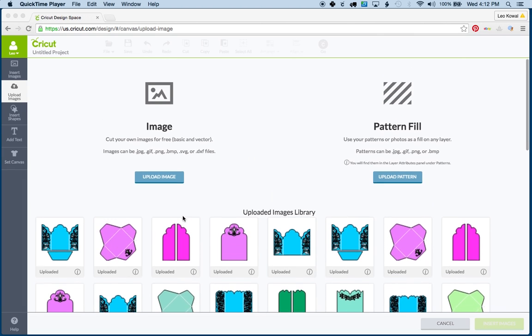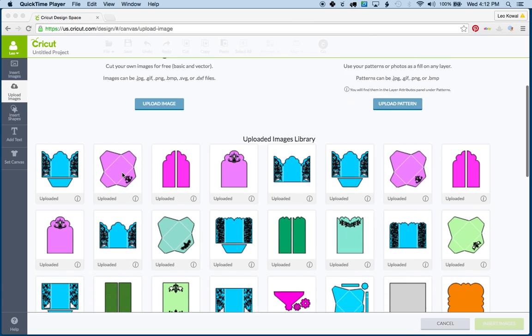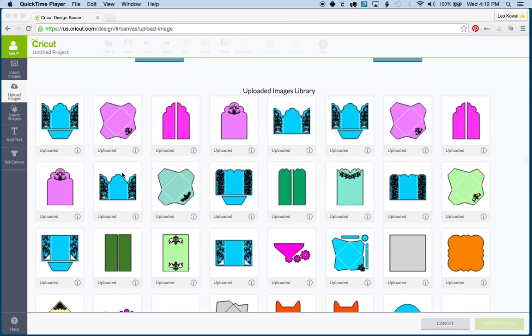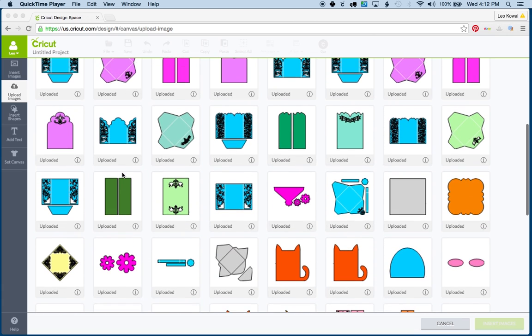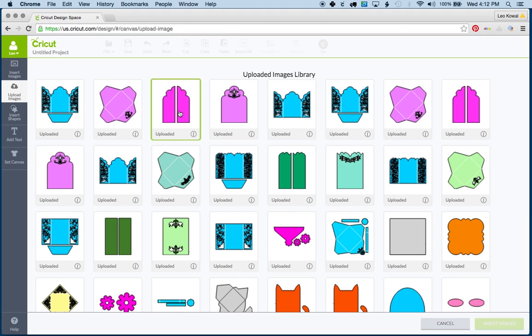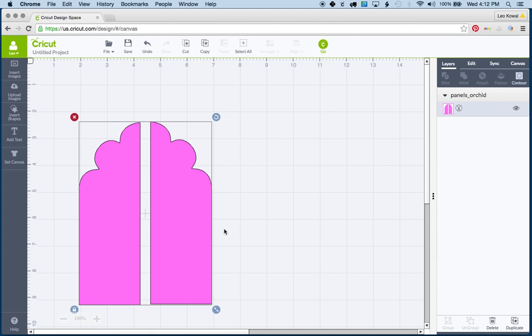Now, what I'm doing right now is I'm just looking at the available images that I've uploaded in the past. Okay, so I'm gonna start with this file here. Okay, I'm gonna go ahead and import that, or insert it. Okay, so there it is.